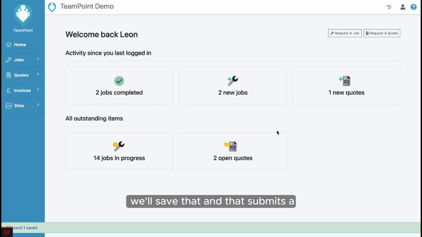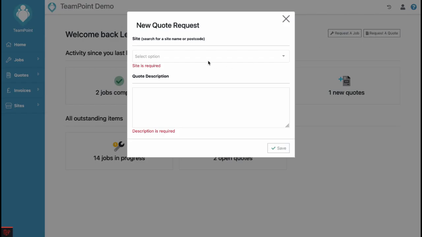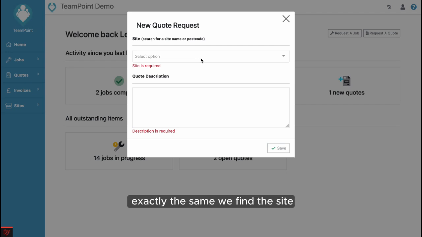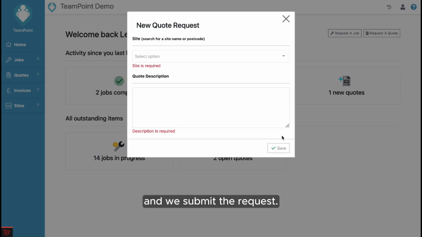And we'll save that. And that submits a job request into the main TeamPoint system. So when we're logged in on the other side, we'll be able to see this job request. The same with a quote request. Exactly the same. We find the site, we put a description of what we'd like to be quoted for, and we submit the request.